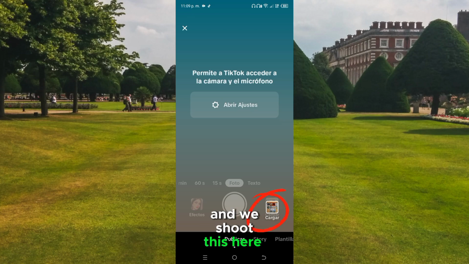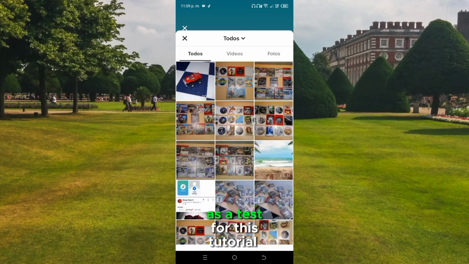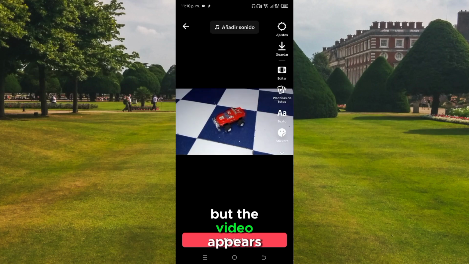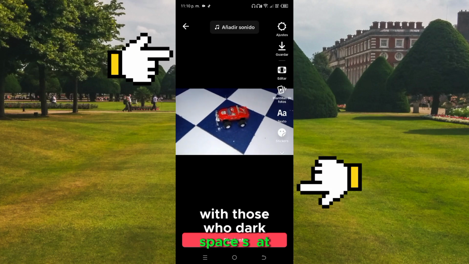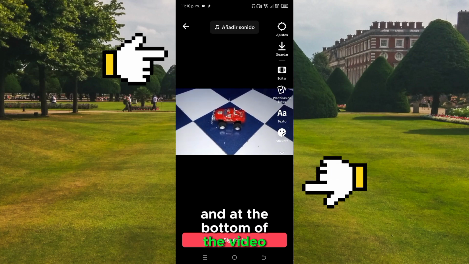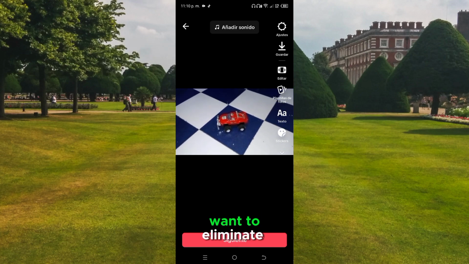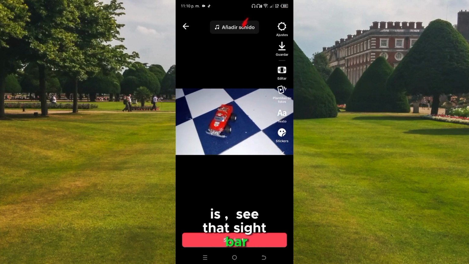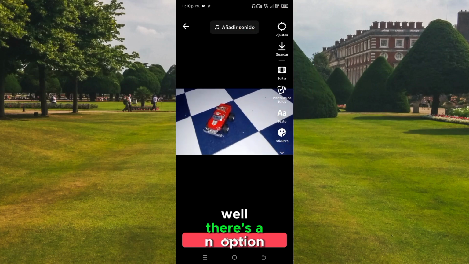We have this video that I use as a test for this tutorial, and we see that, okay, the video appears. But the video appears with those two dark spaces at the top and at the bottom of the video. That is precisely what we want to eliminate. Then what we will have to do is see the sidebar of the right side of the phone. Well, there's an option to edit.